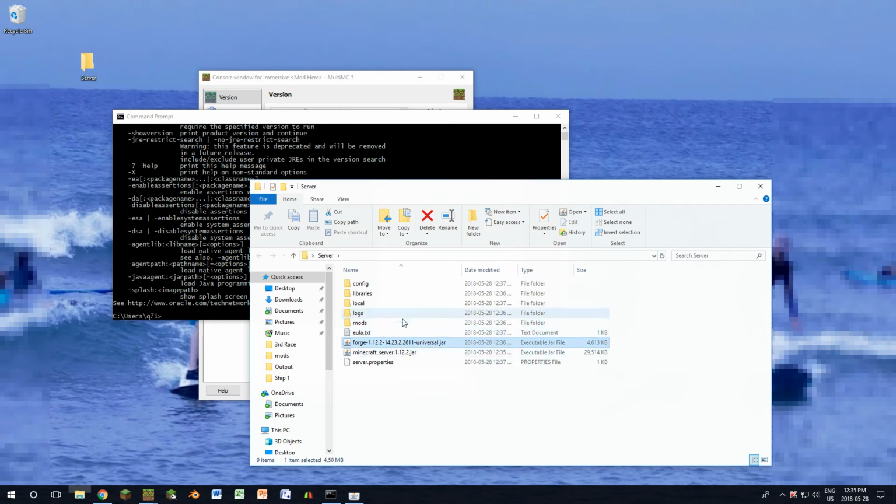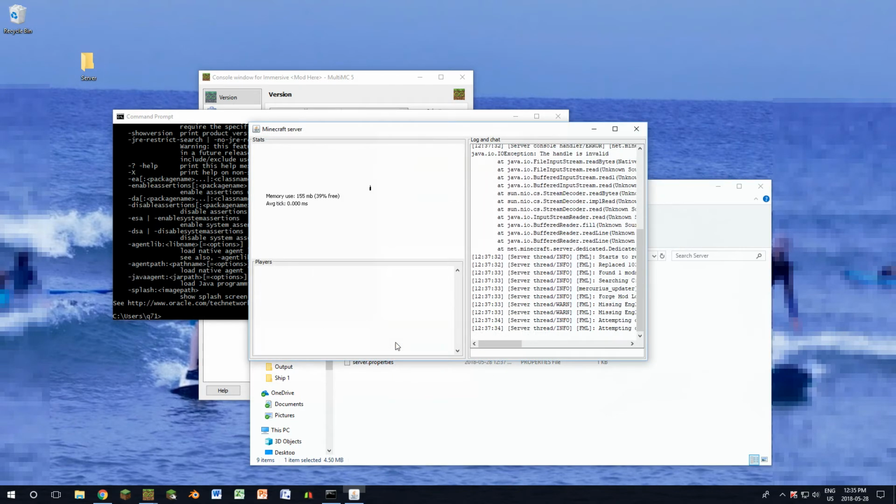At this point now, you can double-click on forge bunch of numbers universal.jar. Not the Minecraft server. You have to click the forge.jar, otherwise it's not going to work. And you will have a Minecraft server.